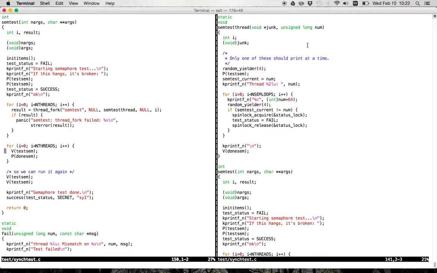In the next installment of the screencast, we'll look at the synchronization problems that we've given you and how to start approaching those.